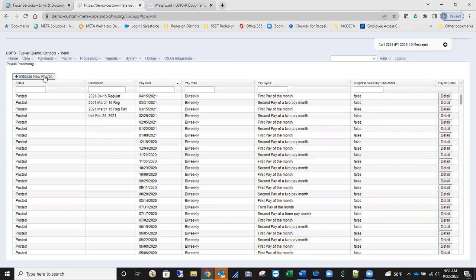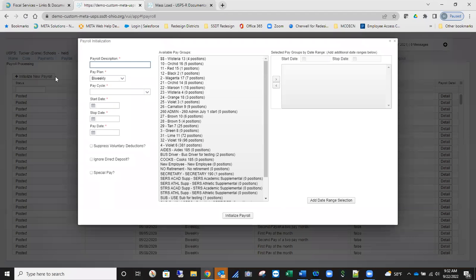All right, so let's go ahead and initialize a payroll. Again, if anyone has any questions along the way, please don't hesitate to ask, okay? I'm going to name mine test, and this is going to be my 430 payroll, okay? My pay plan is biweekly in my account. My pay cycle is going to be the second of a 2-pay month.